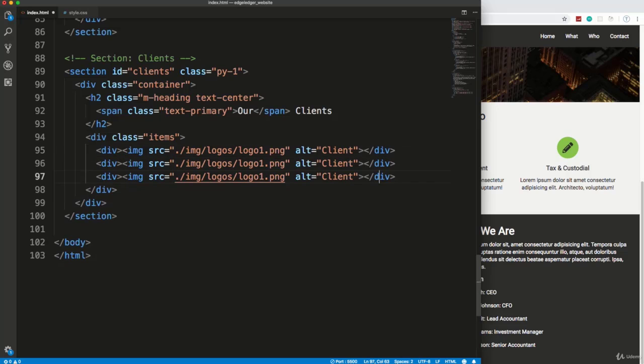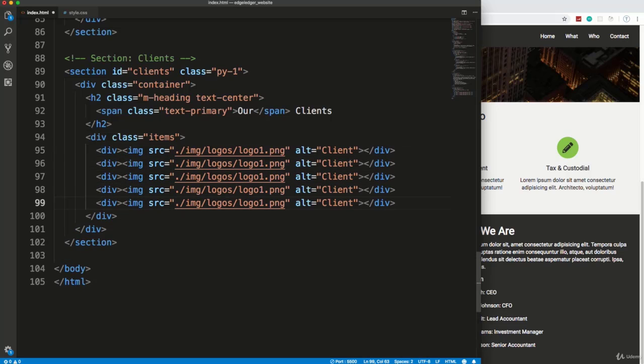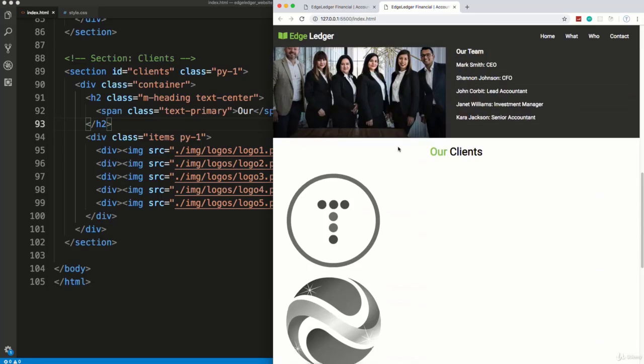But let's copy this down 5 times. And then we're just going to change the image. So this will be logo 5, 4, 3, and 2. And I'm also just going to add a p-1 class here, or py-1, to add some padding. Alright, so let's save that and take a look.